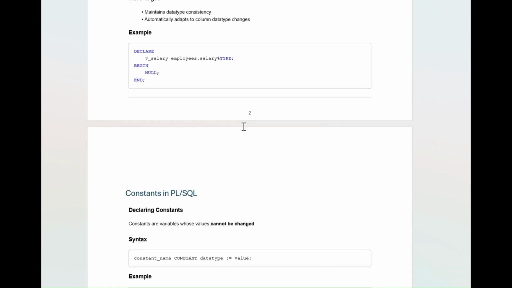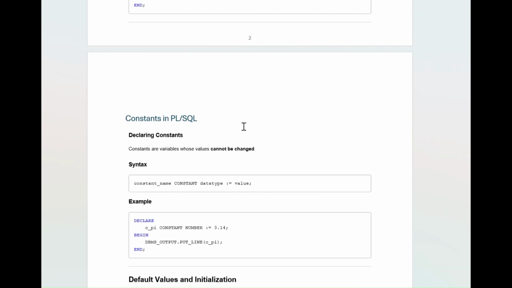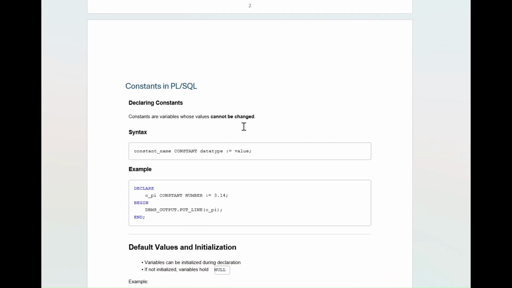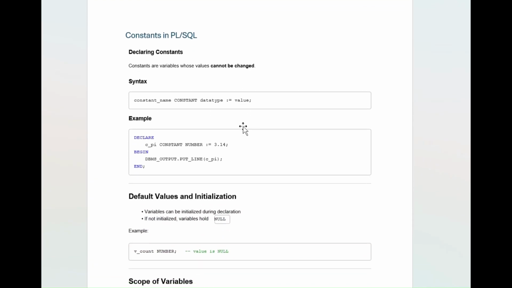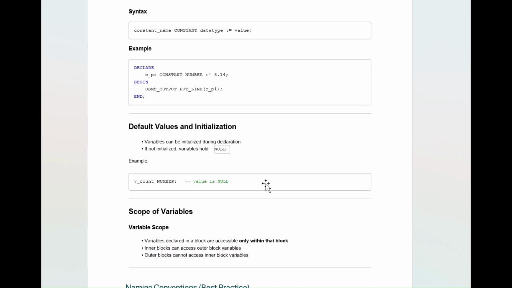Now coming back to constants. In PL/SQL, a constant's value cannot be changed throughout the program execution flow. This is one good example. You have to additionally give the keyword constant: the constant name, the constant keyword, and the data type you want to handle, like the number 3.14. That way it cannot change during the program execution flow.